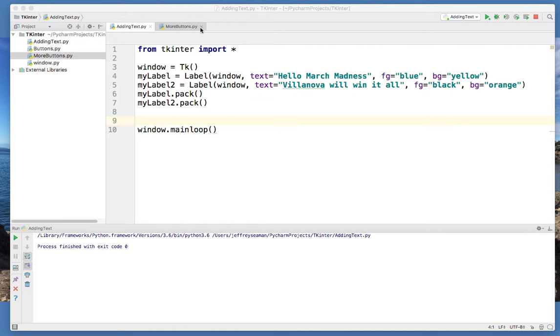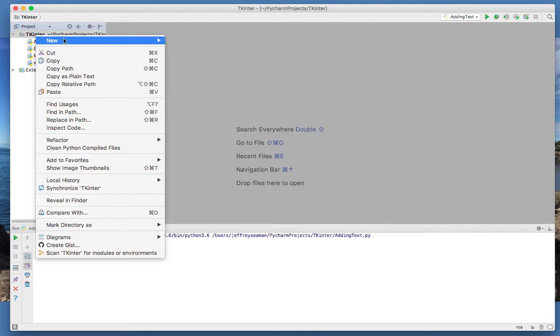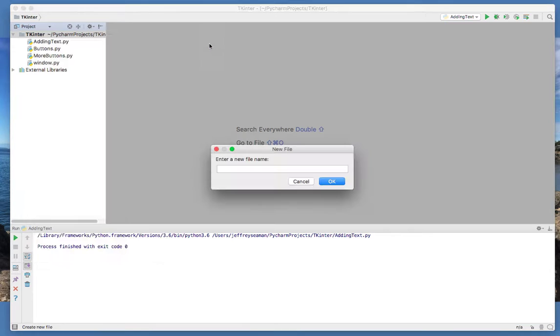My CIT 119 class was going to teach you about functions, so we're going to talk about functions a little bit in this one because we want the button to do something. So this would be kind of like action events. Let's do new file, and this one I'll call action events.py.